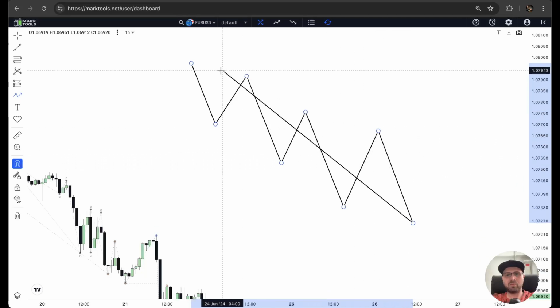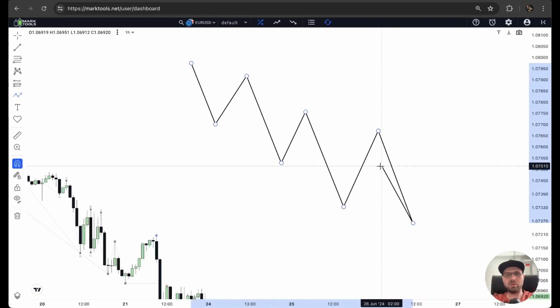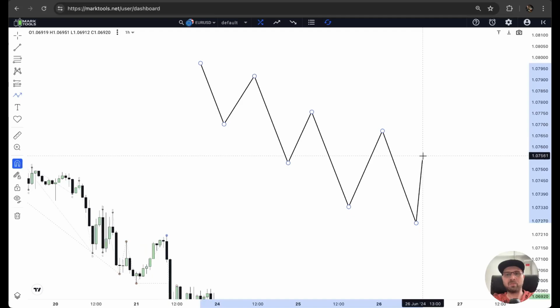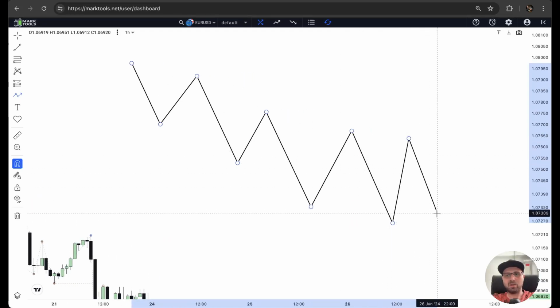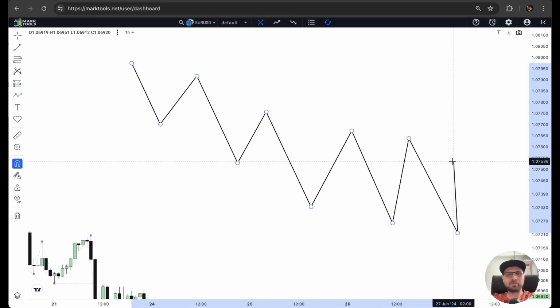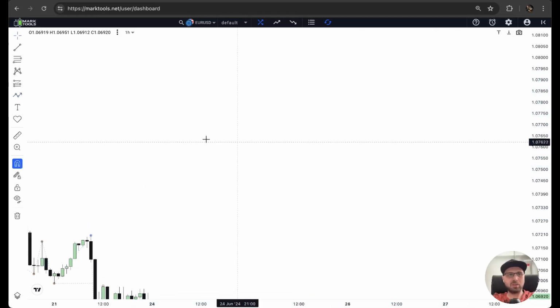pivot is the strong pivot: for bearish structure it is the high, and for bullish structure the low is the strong pivot. The market is always trying to protect that pivot and create that move. Okay, I guess everything is clear so far.